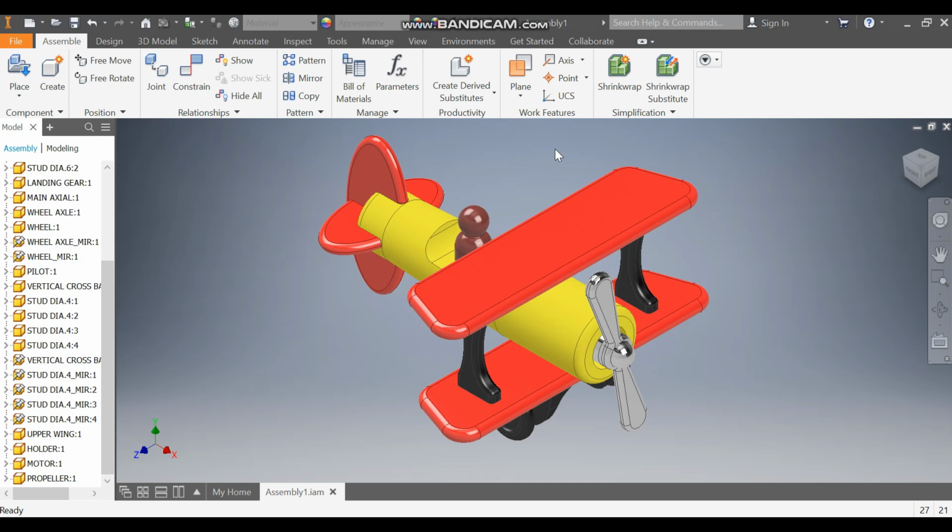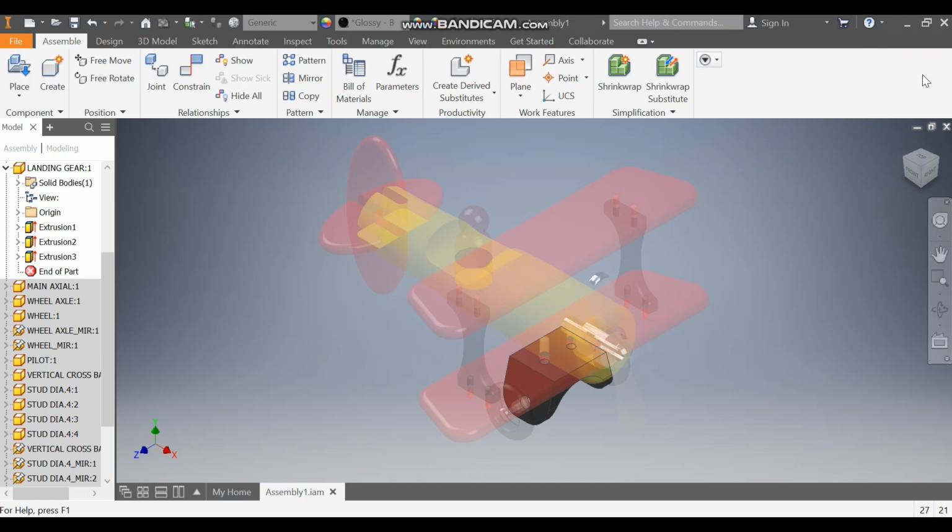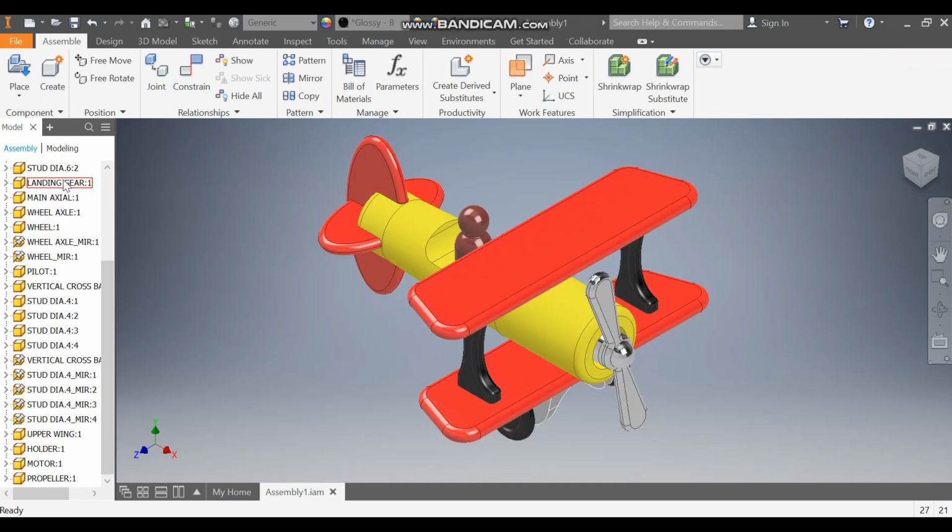Today we are going to construct part 9 of the toy plane. In the previous part we made the landing gear like this. So this is the landing gear which we made in the previous part. Now go back to the assembly. In this part we are going to make the next part, the main axle.